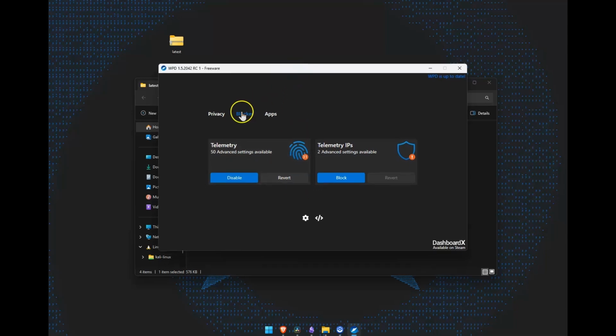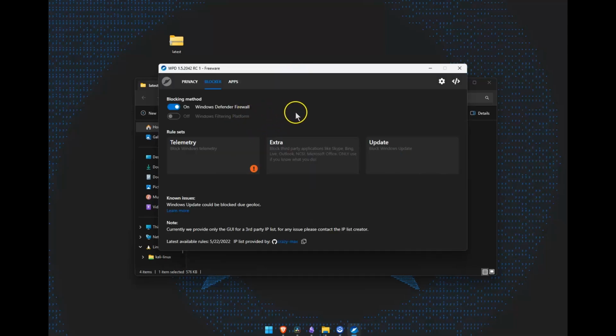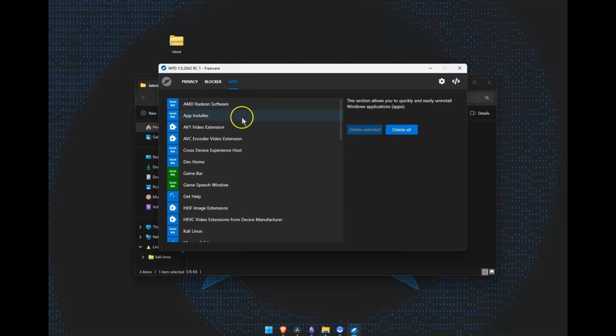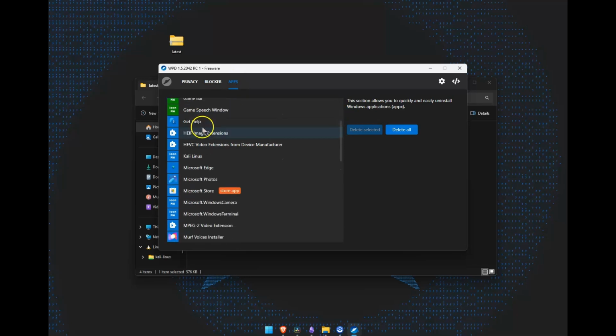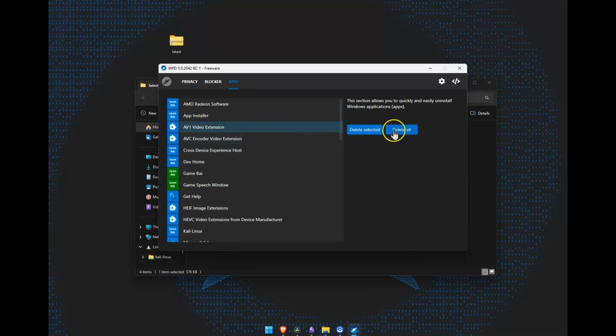So here we are. It's got a lot of the same tools as Win 10 Shutup. This one's a little bit different. We've got our blocker here. I thought this was kind of cool. You can straight out block Windows updates and third-party apps, like Skype, Bing, Outlook. If you don't use those, just go ahead and turn those on. Apps is just like an app store. All the apps you have in your app store, go ahead and delete all of them, or just a selected one.